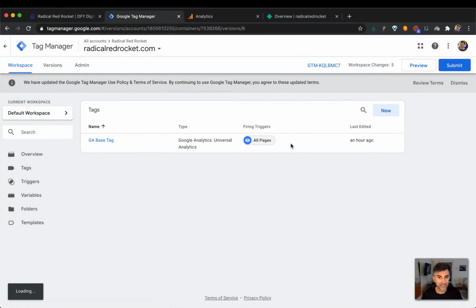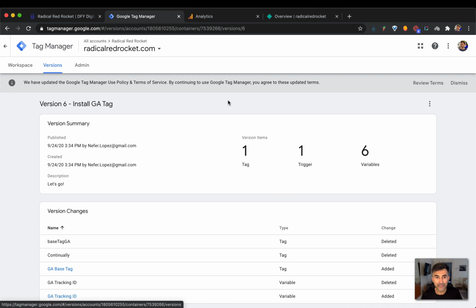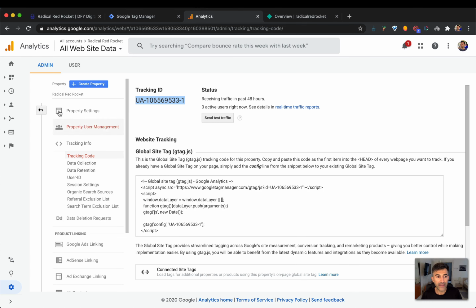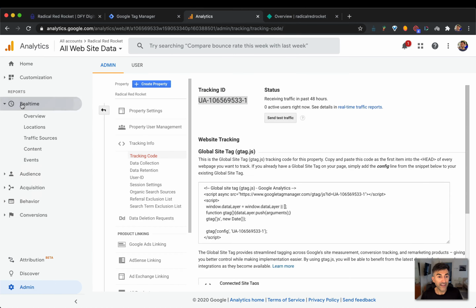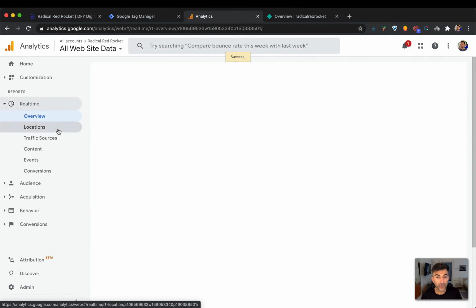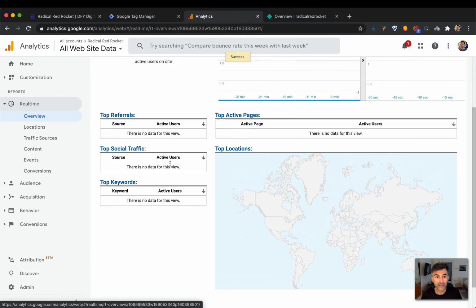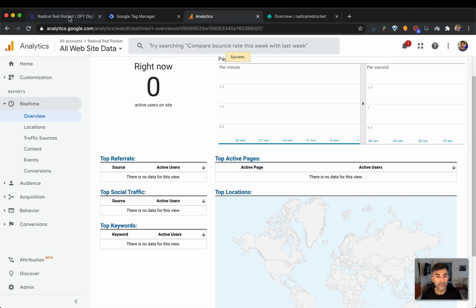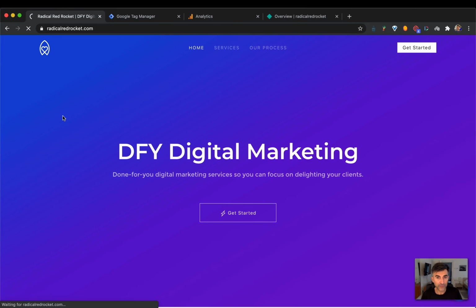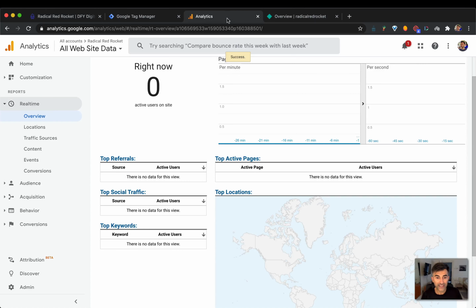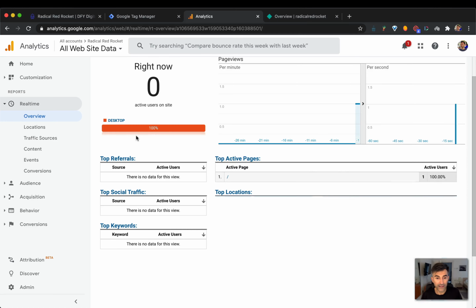Once it's published, it should take a few seconds. What I would suggest doing is having a look, because I like to see real numbers populate because it makes me happy. Go to Real-Time Overview, and then from here, go to your website. Here's my website. I'm going to refresh the page, go back to Analytics, and I should see a hit come in a second. Okay, cool. That means it's working.